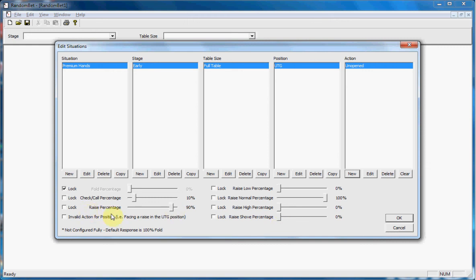Now, this is merely saying we're going to raise. How we're going to raise, we can vary as well. So, for example, we can raise normally 100% of the time, but we can vary our play here as well. So, we might want to shove 5% of the time. And we might want to raise a high percentage here, maybe 10% of the time. And the whole idea is that basically we are varying our play.